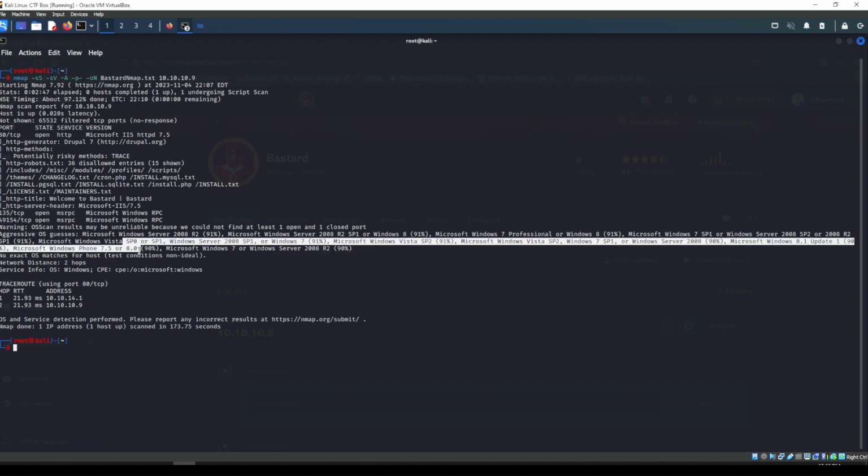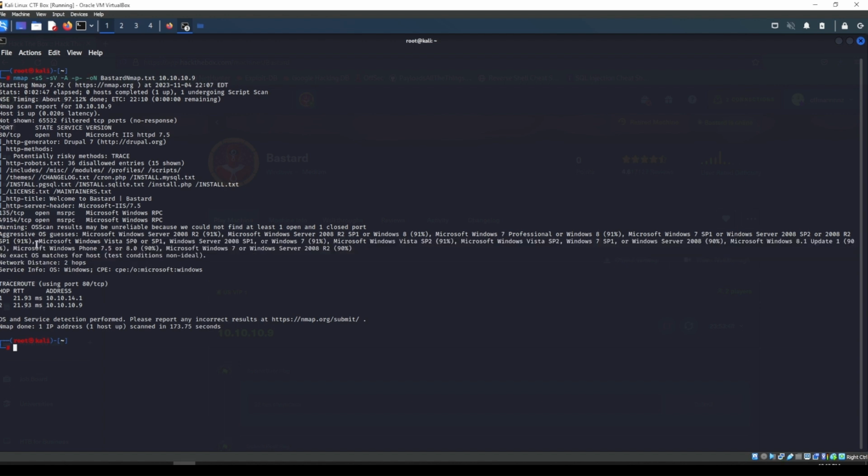So this is for the server, and we can see now, aggressive OS guesses 91% Microsoft Windows Server 2008, so that aligns with what the website is saying here for ports. That's good. We've got a few potential vectors here. Then it hops networks, Microsoft Windows, nothing. So that's pretty much it.